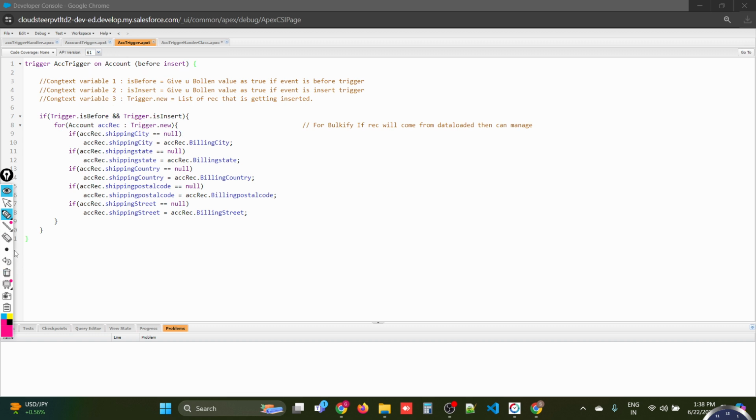These are the context variables I have mentioned in the comment section. The first one is Trigger.isBefore. It gives a boolean value, which means it gives you true or false. If this trigger works before the insertion, before the DML operation, it will give you the true value. It gives a boolean value of true if the event is a before trigger. This is the first context variable.